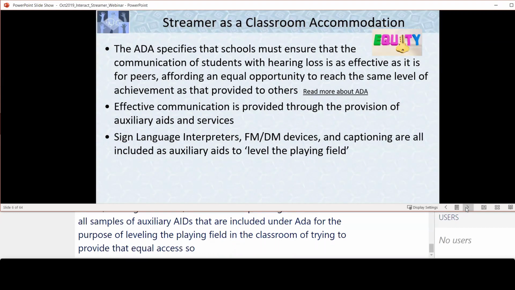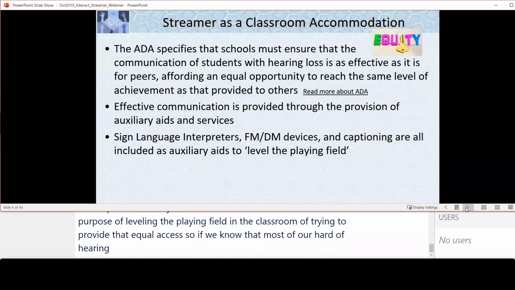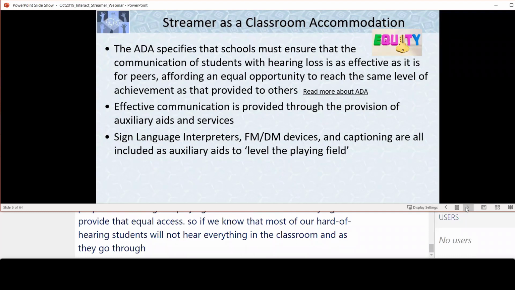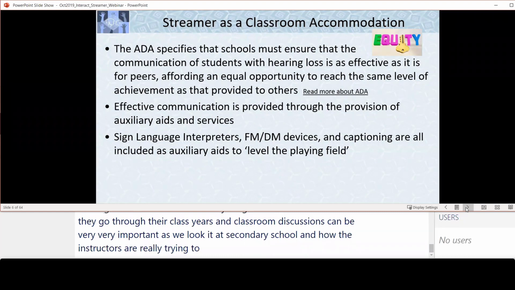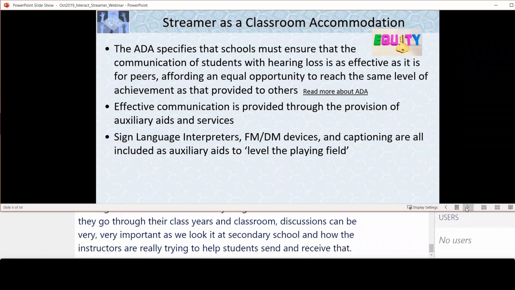So if we know that most of our hard of hearing students will not hear everything in the classroom, and as they go through their class years, classroom discussions can be very, very important as we look at secondary school and how the instructors are really trying to help students understand and receive that deeper level of learning.